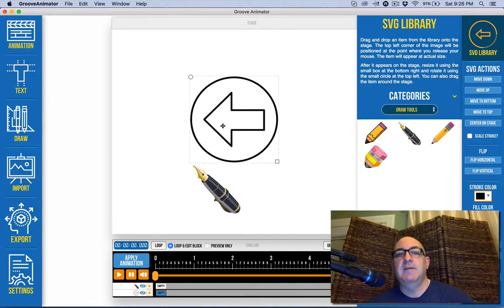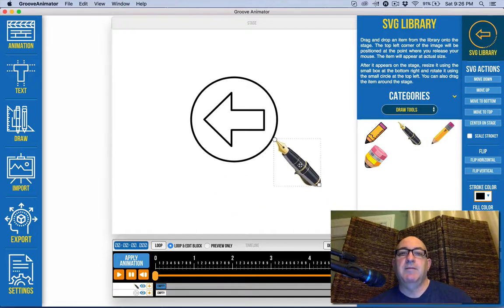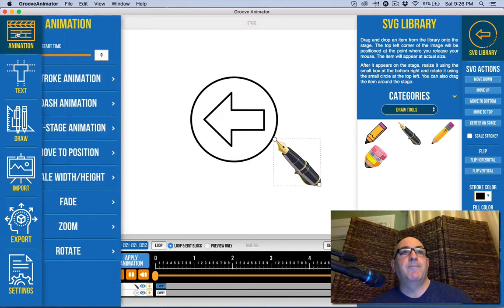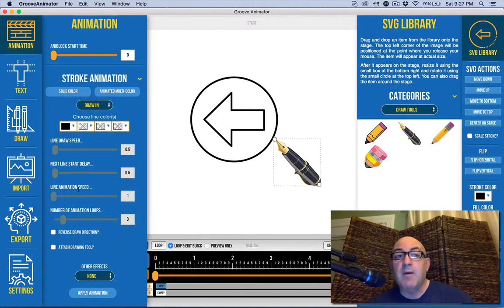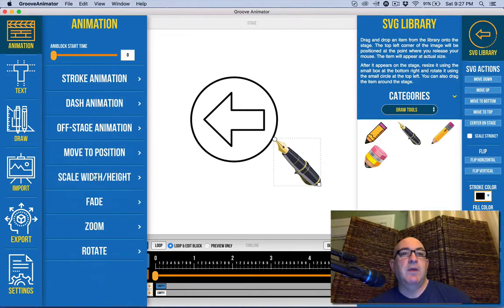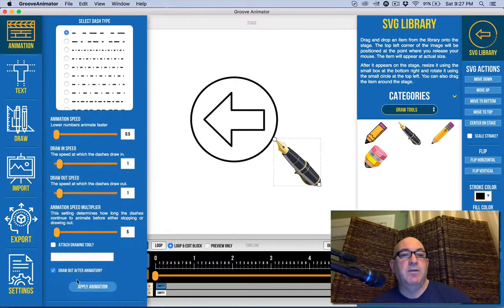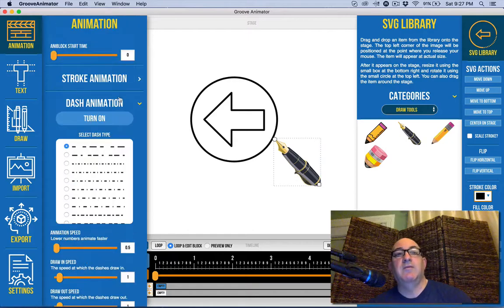So I've got an object here, and I've got my pen on the stage. What I need to do is apply an animation to this. Now, notice here the stroke, and right now this only works with solid colors, but you can have multiple colors. And notice here there's the attach drawing tool. I'll show you that we have put it in the dash area also, but it doesn't work as of this recording.